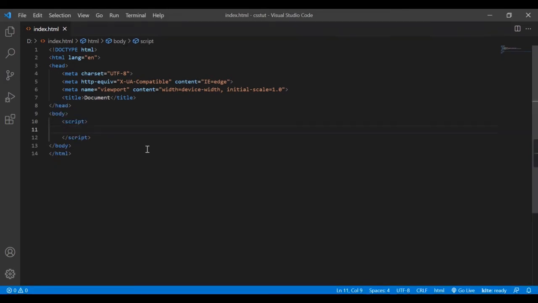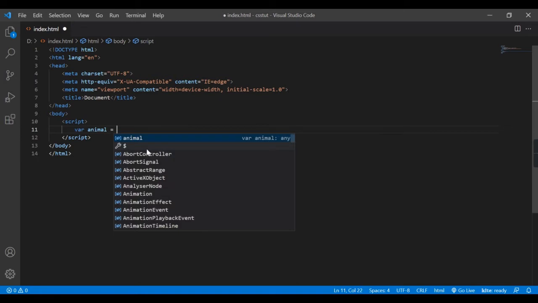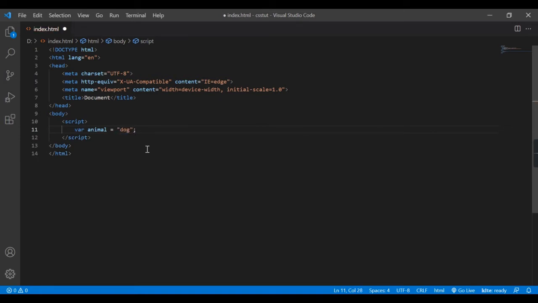The next tip is regarding JavaScript. Normally, we use var to declare a variable in JavaScript. For example, var animal is equal to a dog. However, the keyword let can also be used to create a variable. The difference between these two techniques is that let has a limited scope while var does not.